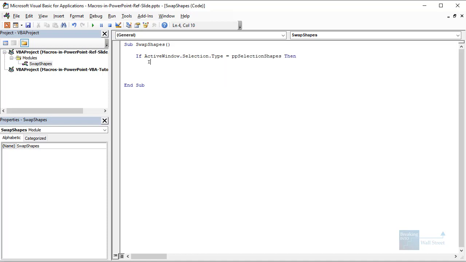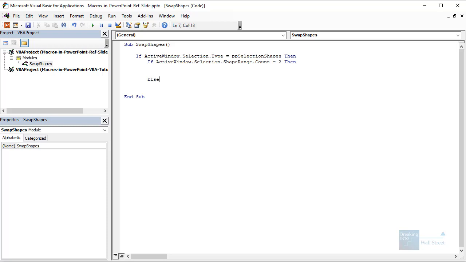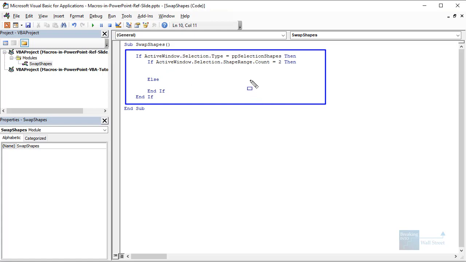We also want to check and make sure that they've selected exactly two shapes. So I can say if ActiveWindow.Selection.ShapeRange.Count equals 2, then we'll do something. Now, if the user has not actually selected two shapes, we need to show some type of error message. So I'll say else, and then I'll say end if, and then here I will put another end if to end this particular if statement, because if they haven't selected shapes, we don't want to do anything in this case.